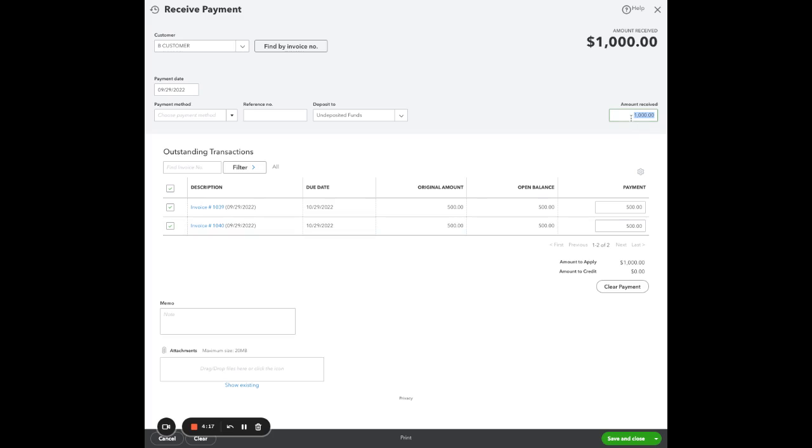But if I had picked a different number, maybe 600, and I wanted to apply it differently, I could say, okay, they intended to pay 300 here and 300 with that invoice based on whatever their remittance slip is that they've sent with their check. But in this case, I want to pay 1,000 and I want both invoices to be marked paid. So make sure both of these are checked off. Make sure the number in the top right corner actually matches what the check says in front of you.